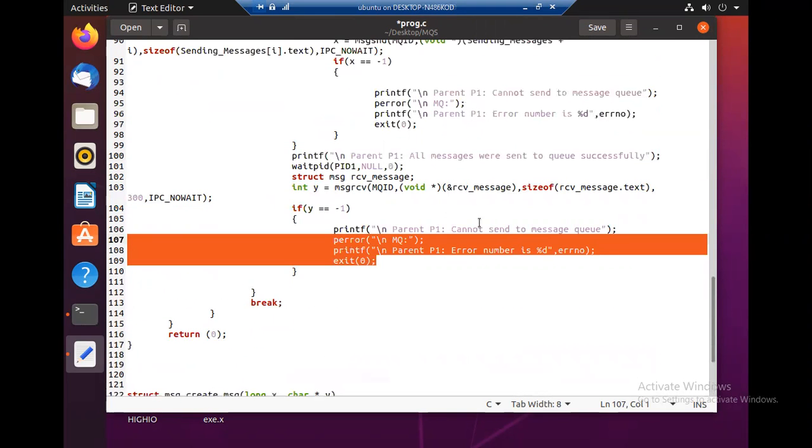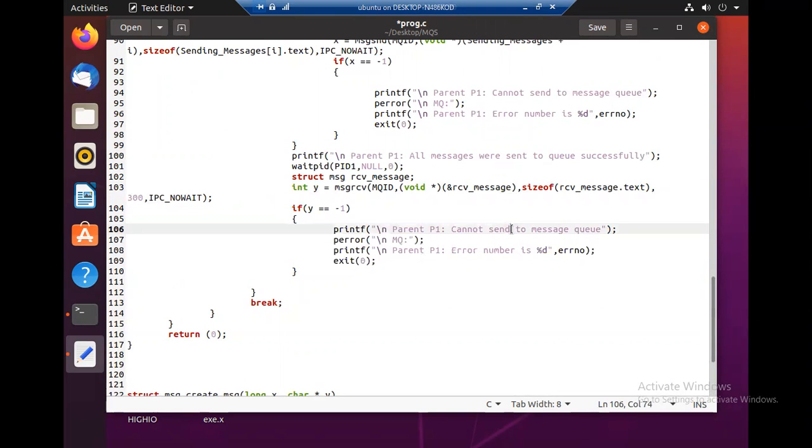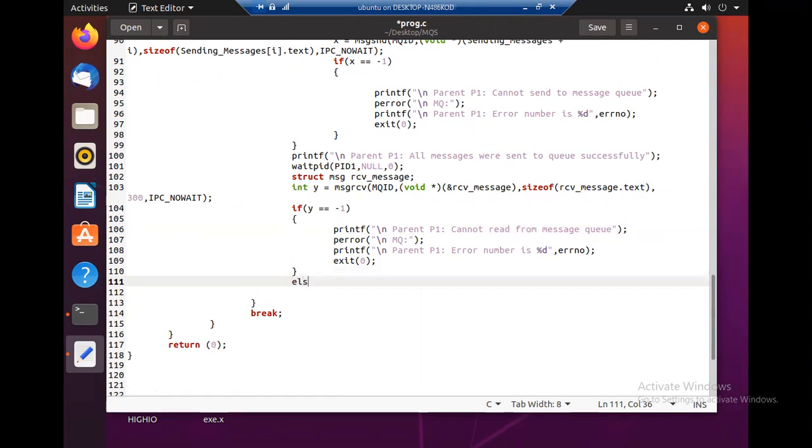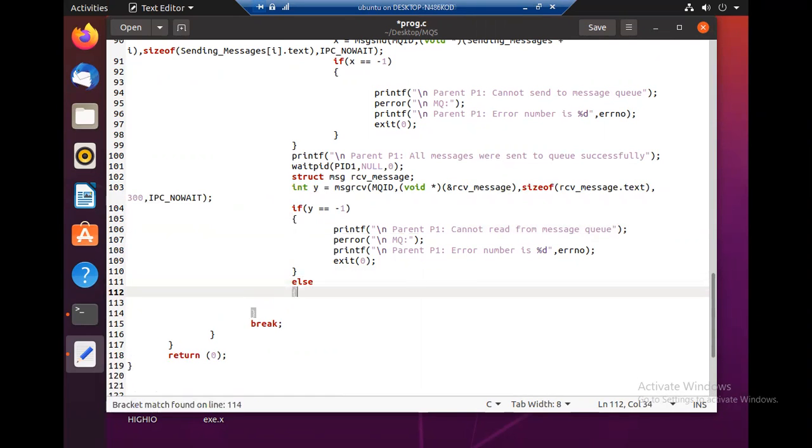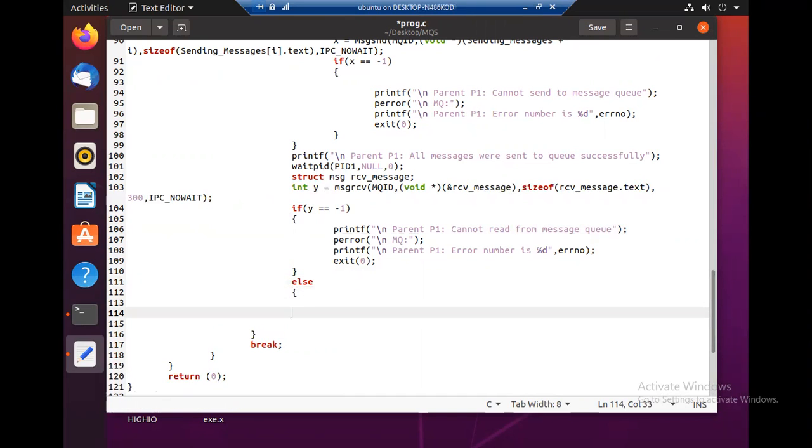So still we are in parent P1, so we will say cannot read from message queue, parent P1 and error number and exit. Otherwise, we will say printf read from the parent successfully. Sorry, not from the parent.